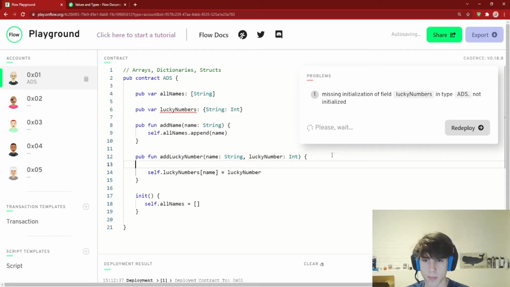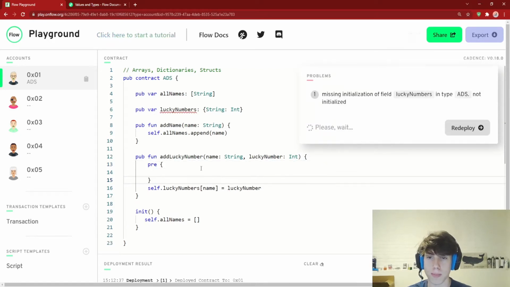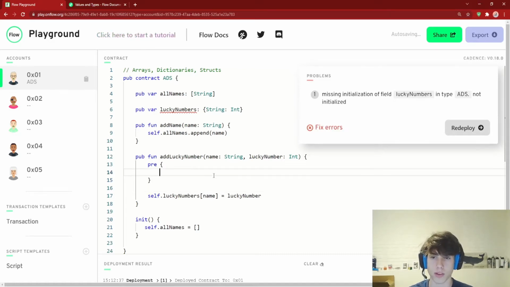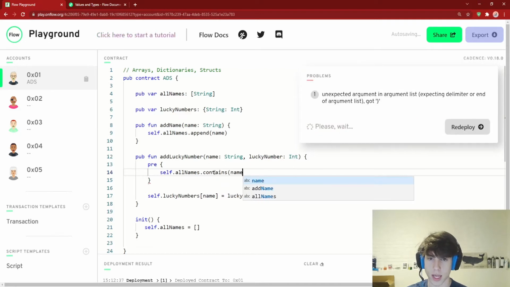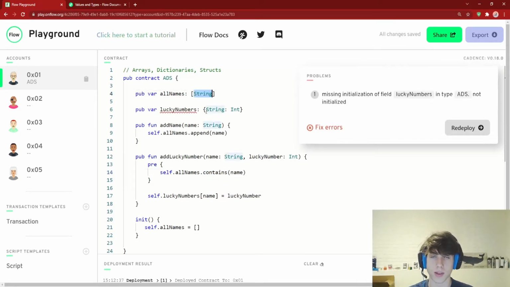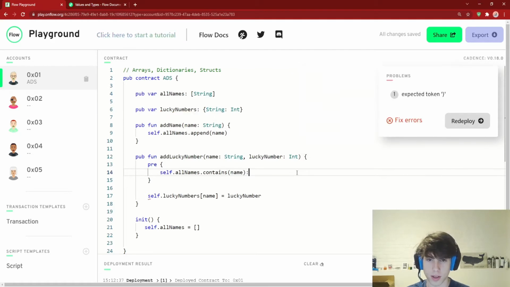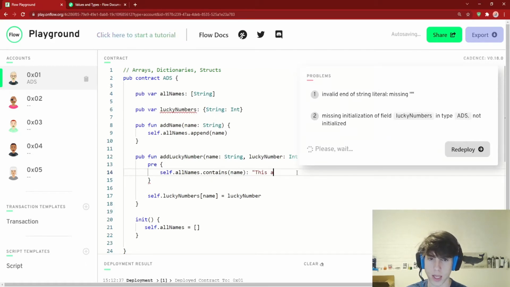So we can say in Cadence there's something called a precondition, and a precondition on a function is basically a check. And if you've done Solidity, it's almost like require. Or like a function modifier, but you can add a precondition, and this just says that make sure whatever is in here is true before we execute the rest of this function. So we can actually say, so we want to make sure that self.allNames.contains the name. So you can use .contains to see if something exists in an array, and if it doesn't, then we'll say an error. This name is not in all names.